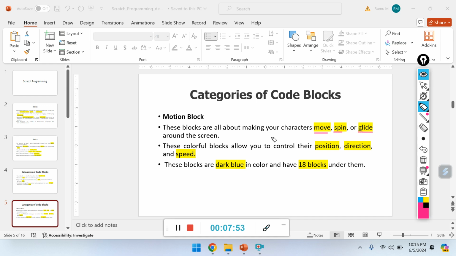When we are doing projects in the Scratch program, we have to create n number of characters. These characters should move, spin and glide around the screen in order to create some kind of activity. For that reason, we use the motion block so that we can move the characters, spin the characters, and glide the characters.